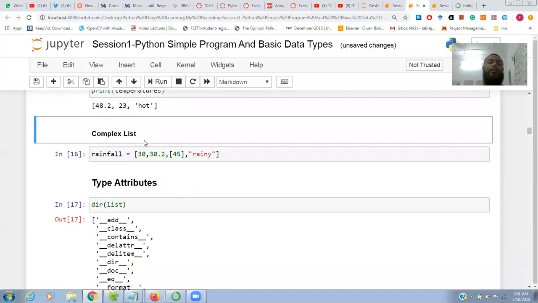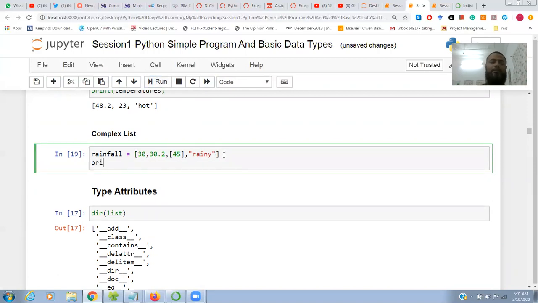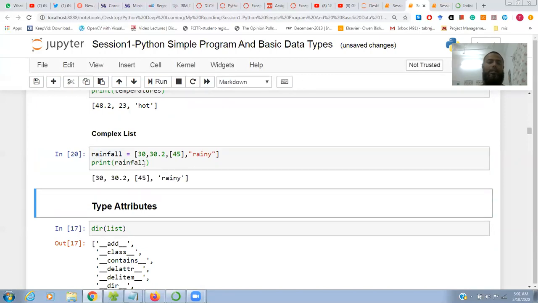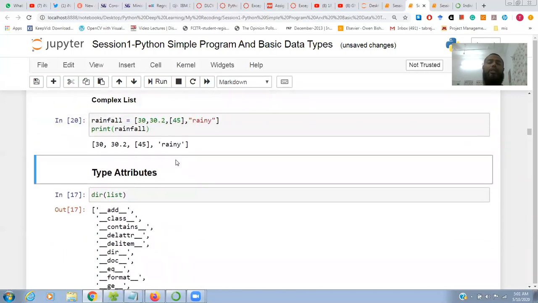This is a complex list, like a list inside a list. If you see, this is an integer, this is a list, and again this is a string value. If you run this and want to print this value, write print rainfall, and then you will get this value. So a list inside a list, we can say it is a complex list. If you want to see what type of attributes are there inside, this is a list.